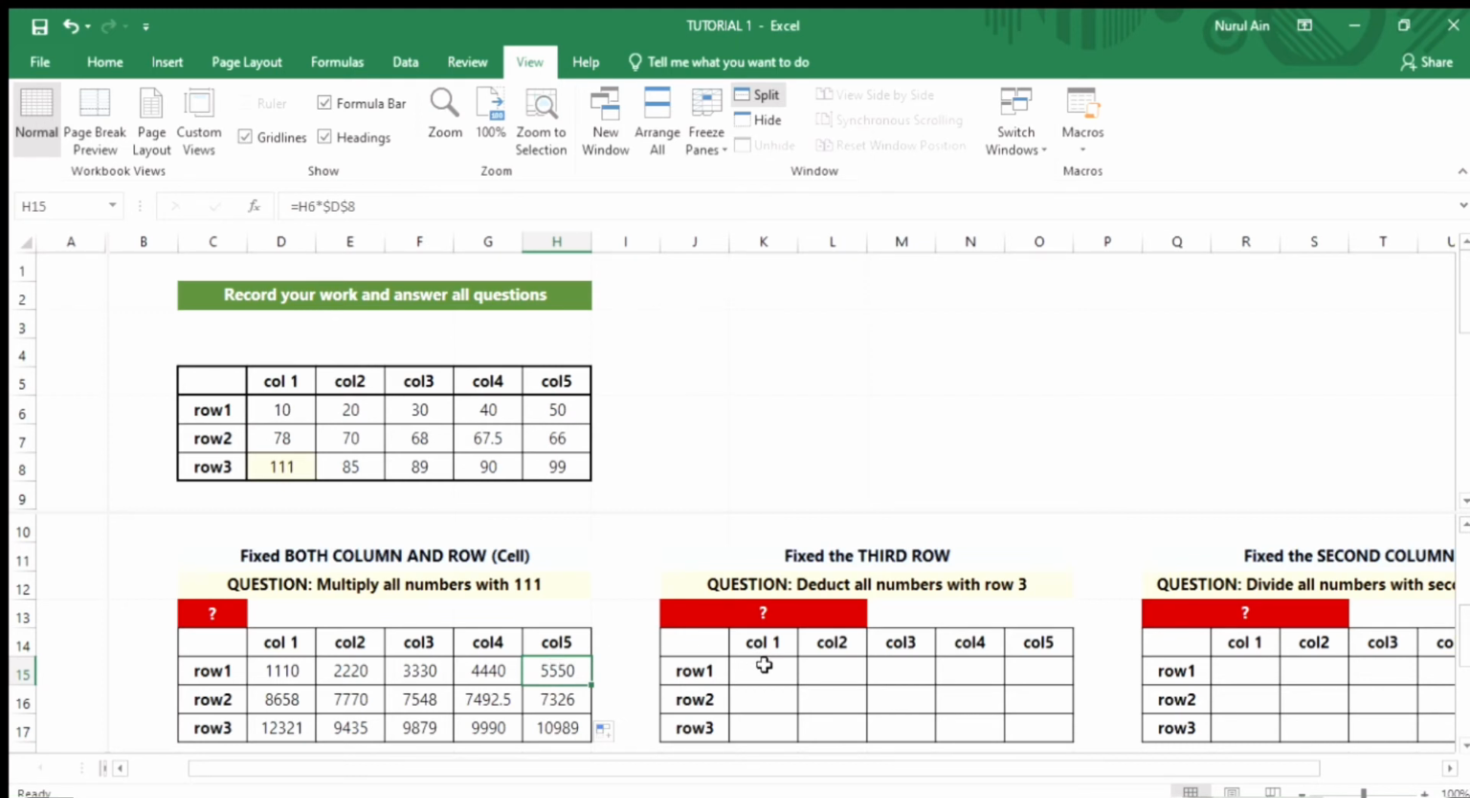Okay, for the second question, which is deduct all numbers with row 3. For this question, we need to fix the third row, which is this row. First of all, as usual, click the equal sign and then click this cell, and then click the negative sign for deduct, and then click this row, which is D8. Before we enter, we need to fix the third row, which means we put a dollar sign only in front of the number to fix the row.